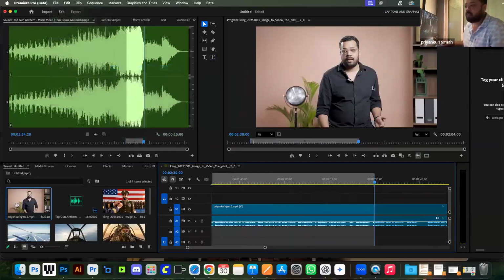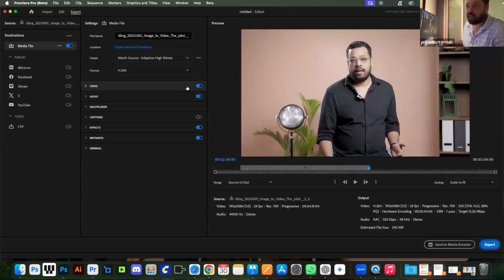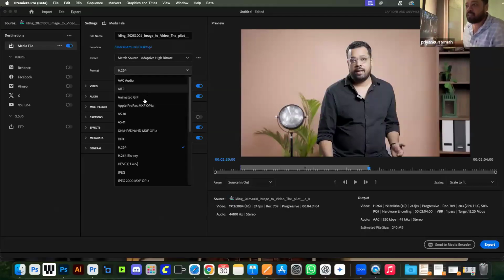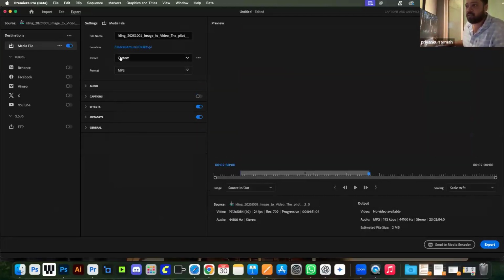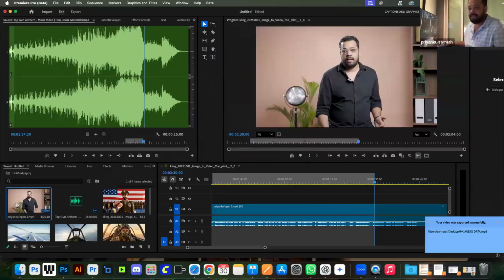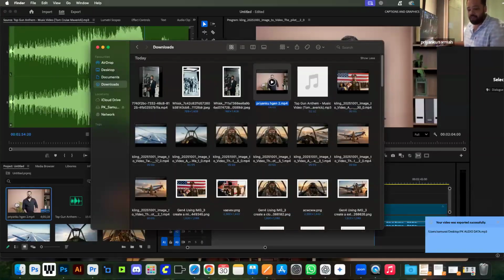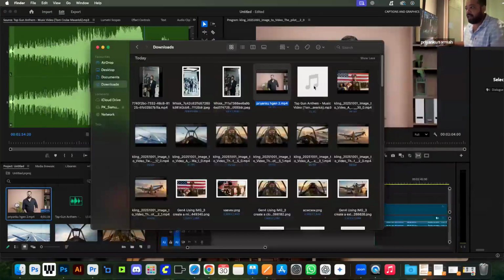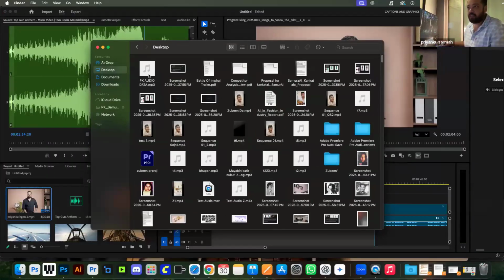Export media. You can just do this with any MP3 converter also. It's not necessary that you do it with Premiere. I'm just so used to it, so it's easier for me to do it. I'm just going to extract it as an MP3 and call it PK audio data, and export this. Done and dusted. So my video avatar is done, and my audio is also ready to be trained.